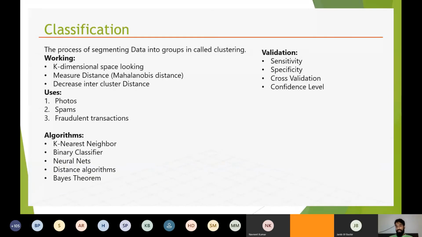Now classification. As I already told you, clustering and classification are the 2 main topics of data science, which most people work in. It is again the process of segmenting, like we do in clustering, but here we are forcing our data set towards my labels.